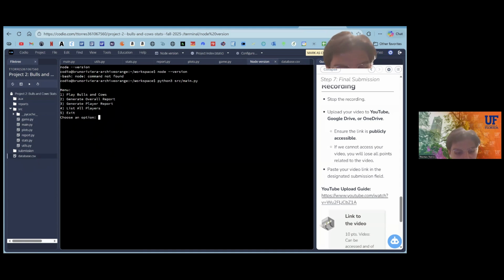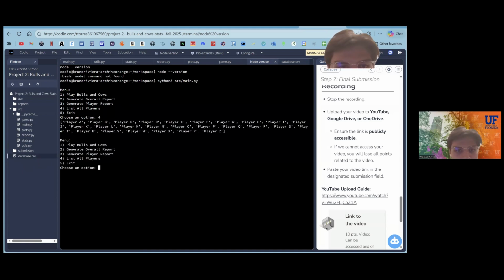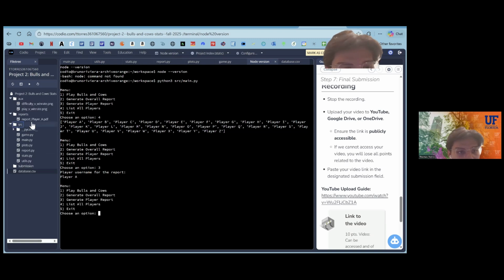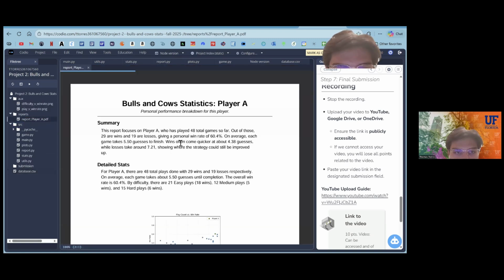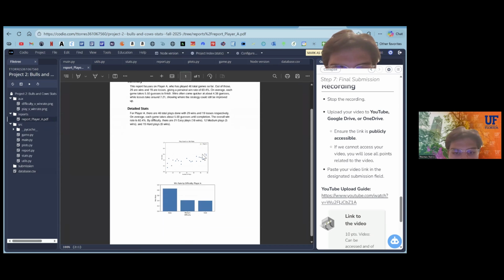For example, I can list all of the players right here. These are all the players in the database currently. And generate a specific player report. This is the cool part here. I'm very proud of this actually. I do that, and then here's the report for player A. So I did player A as an example, but here's player A.